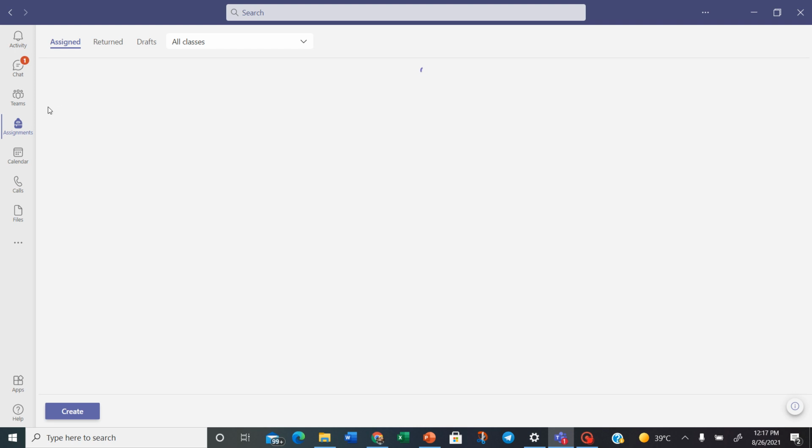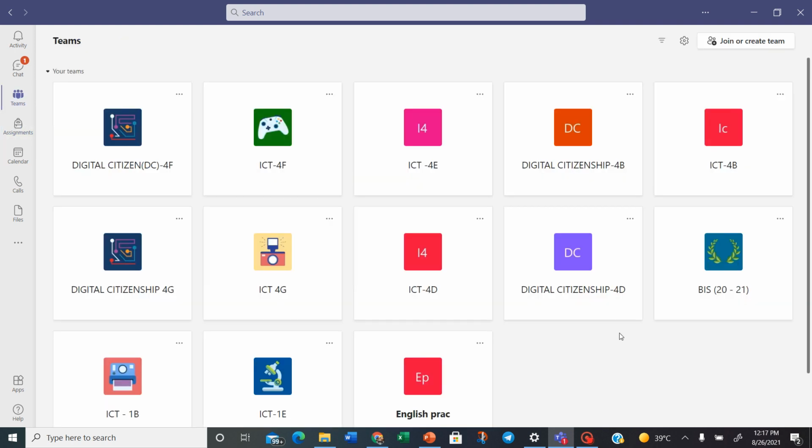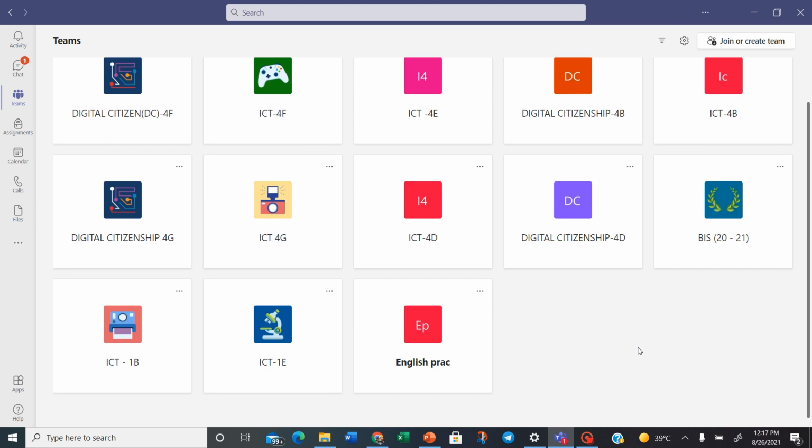See how to attend the video call on Teams. For example, you have English period during your second period. So you will check your timetable and it shows that it is English, and then open Teams, go to English team. Once you click inside the English team, you will be able to see the ongoing meeting.